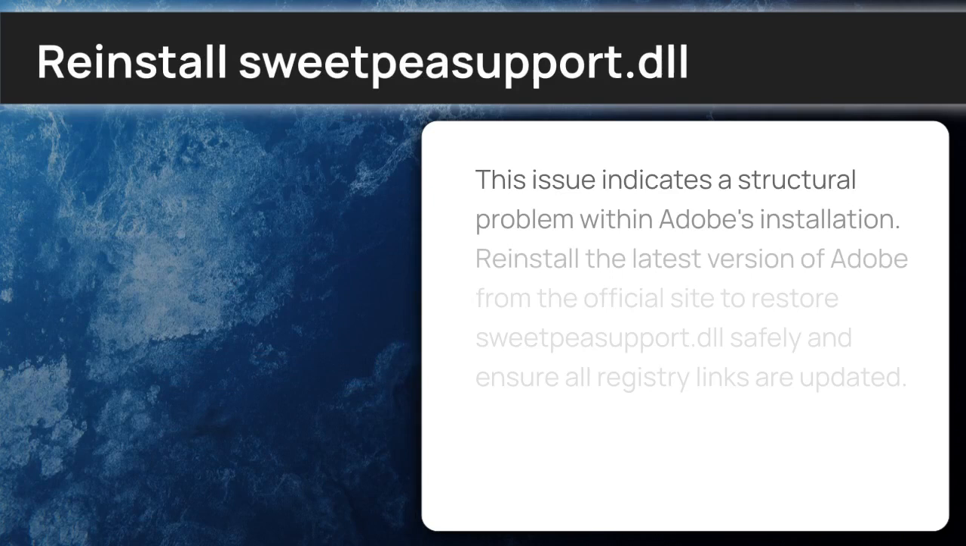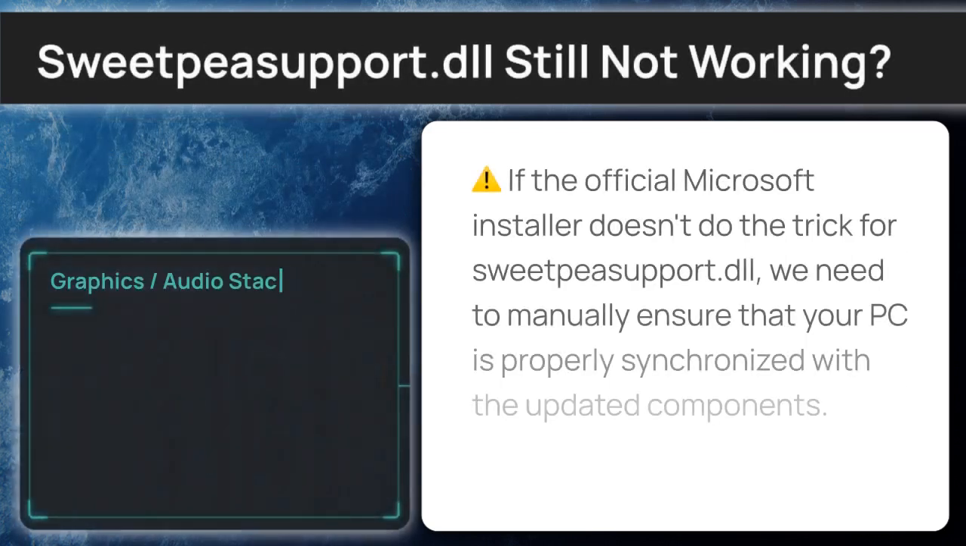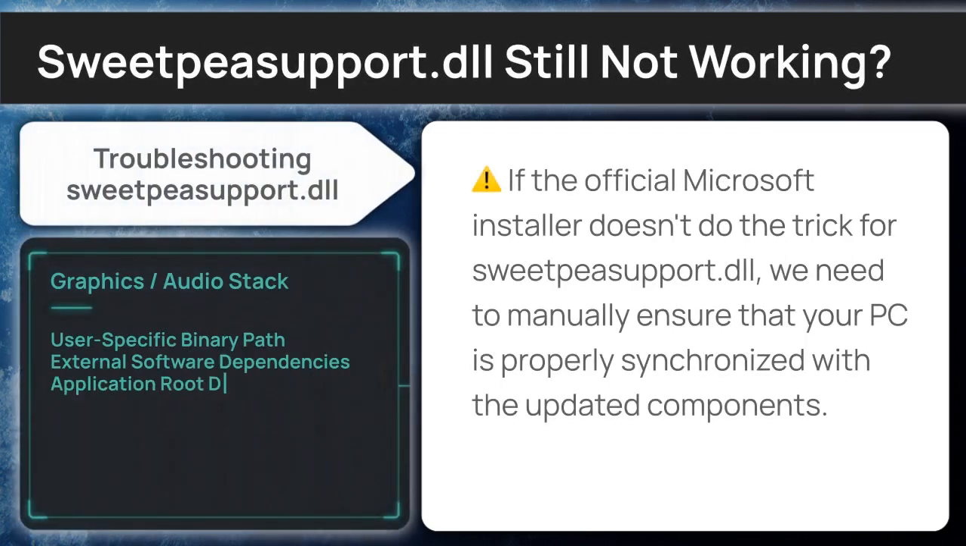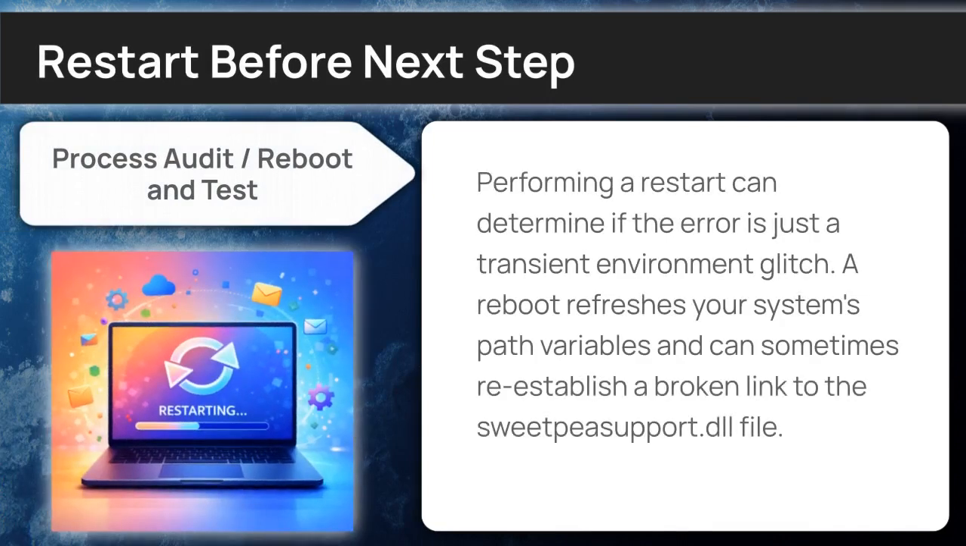This issue indicates a structural problem within Adobe's installation. Reinstall the latest version of Adobe from the official site to restore SweetPea Support DLL safely and ensure all registry links are updated. When a standard reinstall doesn't cut it, we move to advanced diagnostic steps to ensure the system is properly configured. If your system has been running for an extended period, a reboot might be necessary to resync your background processes and clear any temporary locks on the SweetPea Support file.